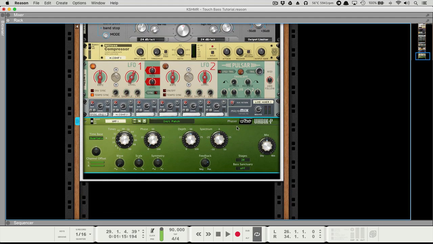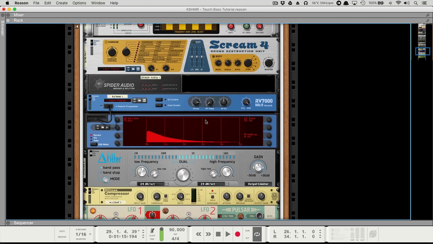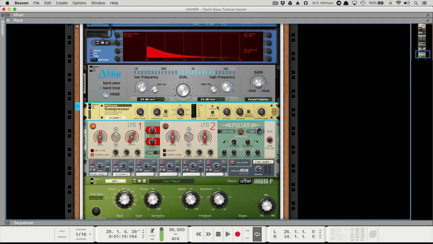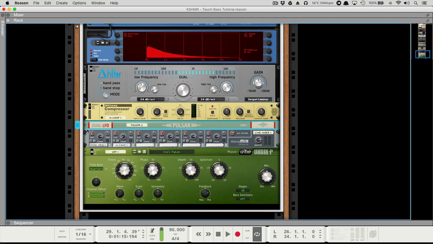Okay, so with that out of the way, I'm sorry about that. So just to reiterate, because I messed up, the reverb goes into this filter before the compressor. And then this LFO modulates the pan.